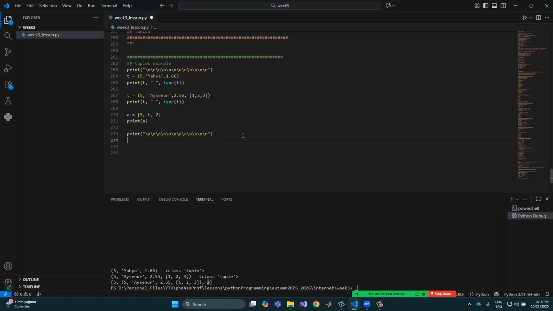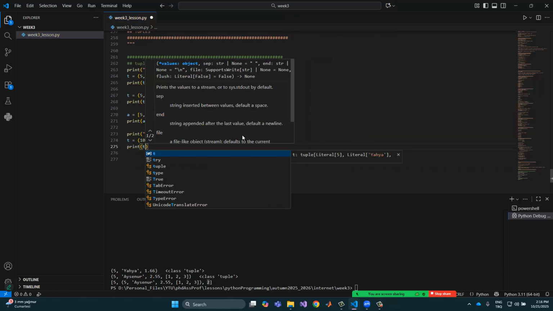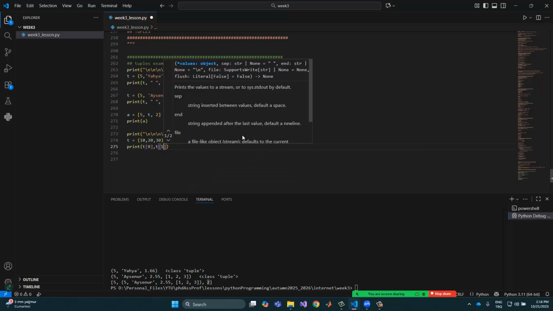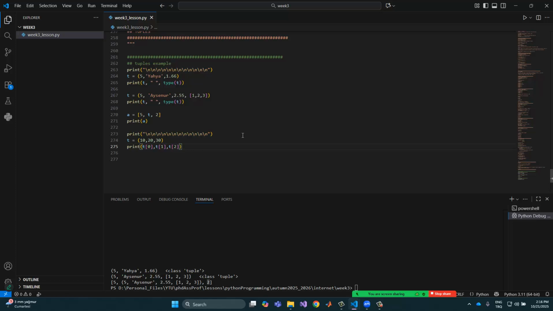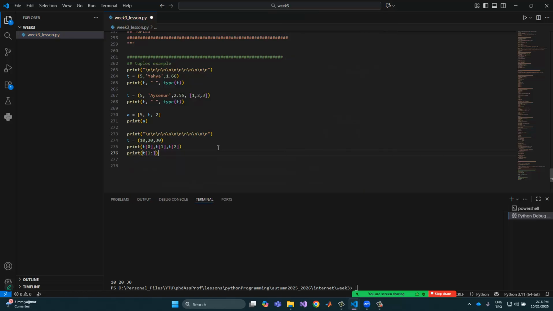Okay, there are no questions, so we can continue with reaching the elements of the tuples. So print T[0], T[1], and T[2]. What's the output of this code? Yes, but it's not a tuple. It's integer values: 10, 20, and 30.